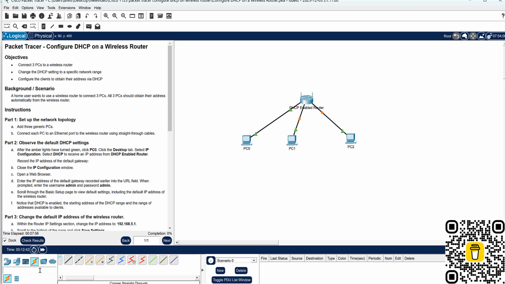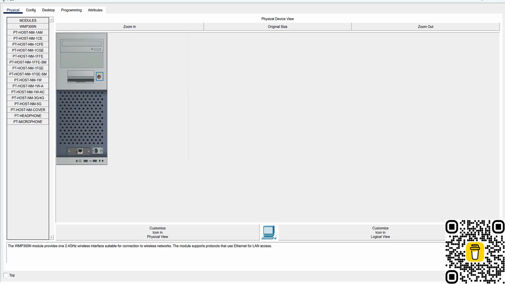Okay, so now we have connected. Now we can also fast forward. Okay, now let's come to the next step. After the amber lights have turned green, click PC0 and the Desktop tab. Okay, we go to this PC.